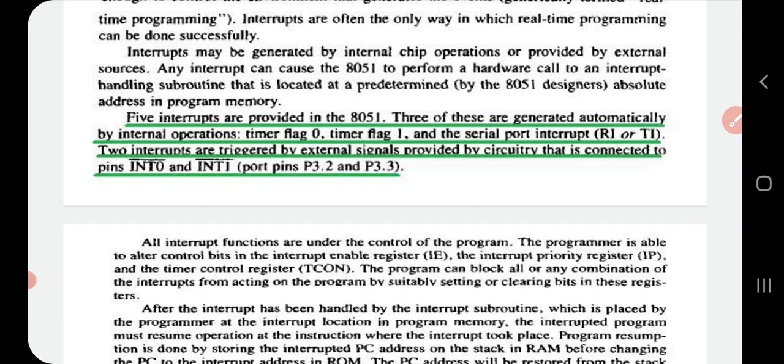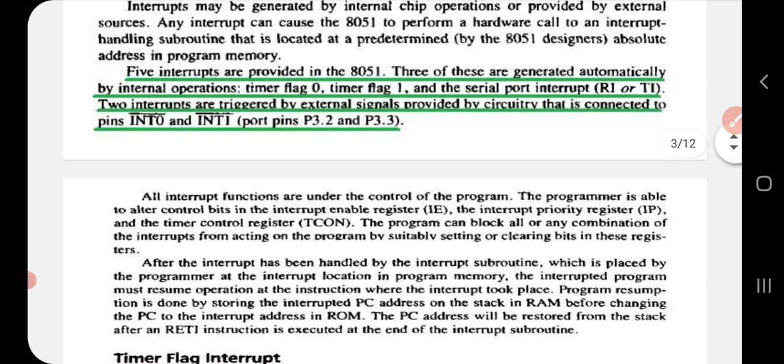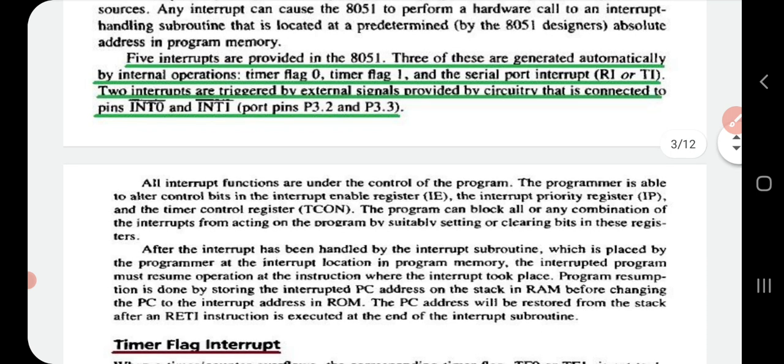Okay. Now, 5 interrupts are provided in the 8051. Three of these are generated automatically by internal operations. They are timer flag 0, timer flag 1, and the serial port interrupt. Two interrupts are triggered by external signals provided by circuitry that is connected to the pins INT0 bar and INT1 bar. All interrupts function under the control of the program. Now the programmer is able to alter control bits in the interrupt enable register.